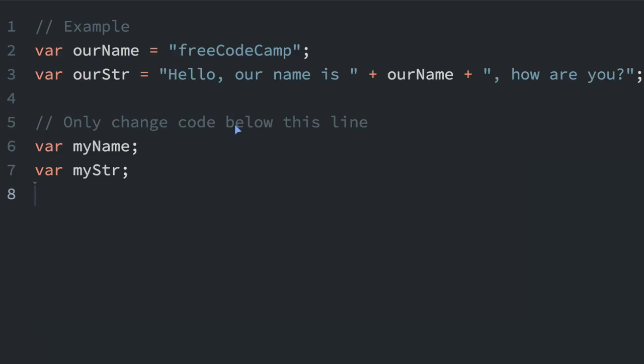You can concatenate strings together with variables. You can see here our name, FreeCodeCamp. "Hello, our name is" and then we add the ourName variable, which is FreeCodeCamp. Hello, our name is FreeCodeCamp. How are you?